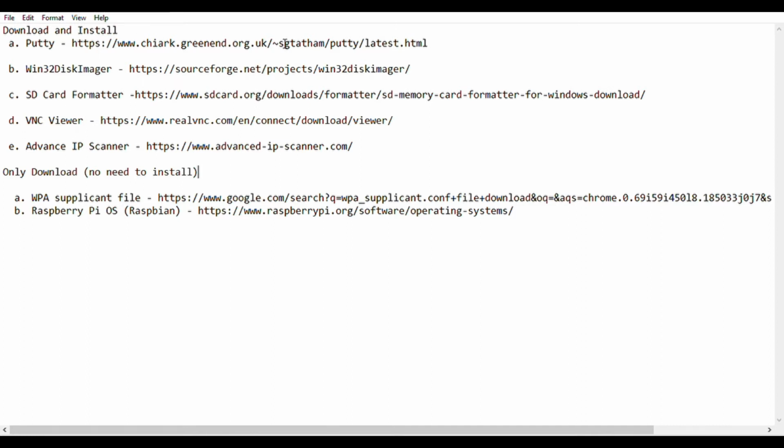So links are here. I'm going to leave them in the description. Just click on that link or copy that link and paste it in the browser. Okay, step by step I'll guide you. The next thing is only download, no need to install. It means that these two applications or files or OS have to be just downloaded in your laptop. No need to install in your laptop. So follow the video till the end.